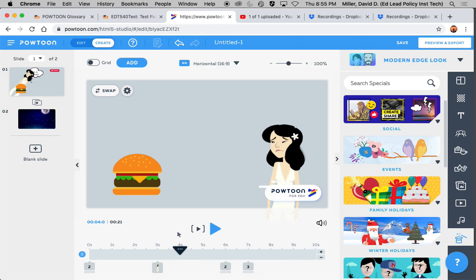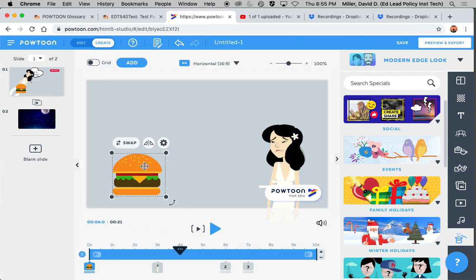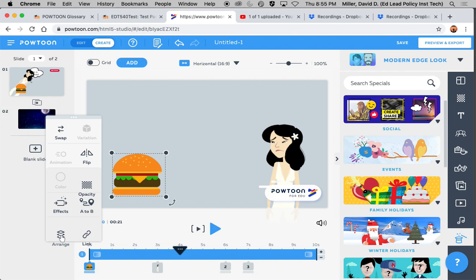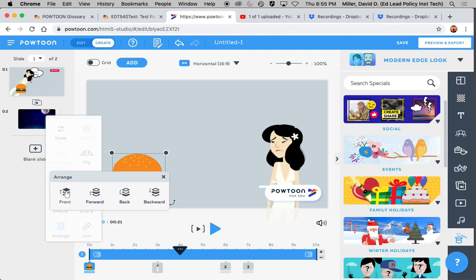Two other quick things, and then I'm just going to give you some time to play around with this on your own. Again, with objects, there is also an arrangement option. This is the layering of objects. So if you've got scenery in the background and you want your character to be in front of that scenery, and right now the scenery is in front of your character, you go to the arrangement tab and you can move things forward and backward, or all the way to the back, or all the way to the front.